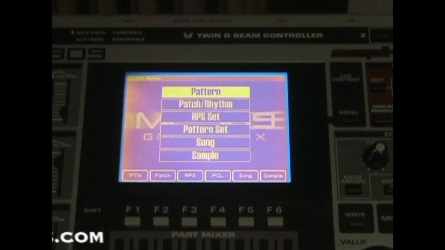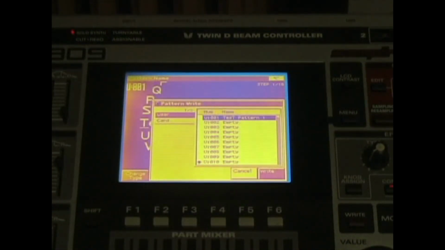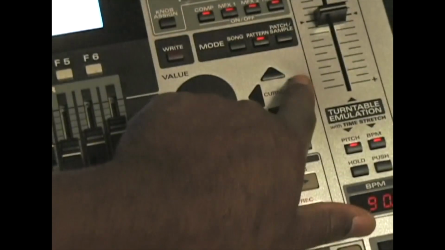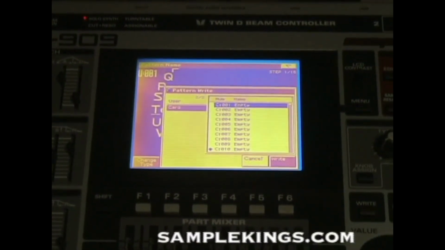Got that pattern on the right. Sounds good. I'll press F1. I'll press write again. But now I want to write to the card. You never know. I mean, I want to keep it. To do that, we're going to go over here and press this button here. And if our card's in properly, there we go. Our card's in, we can now write this to the card.